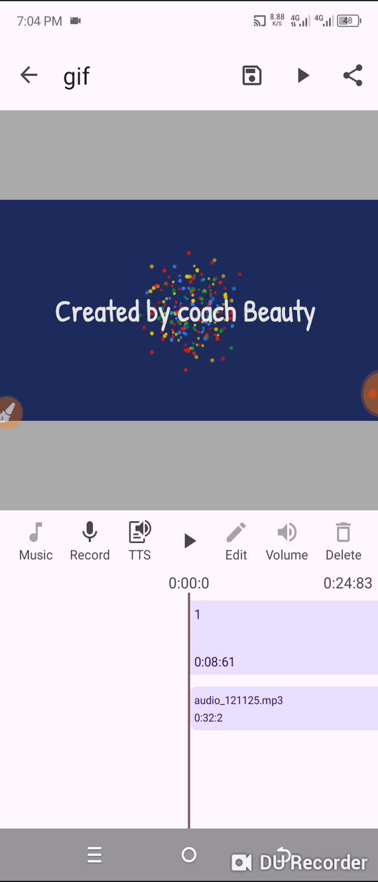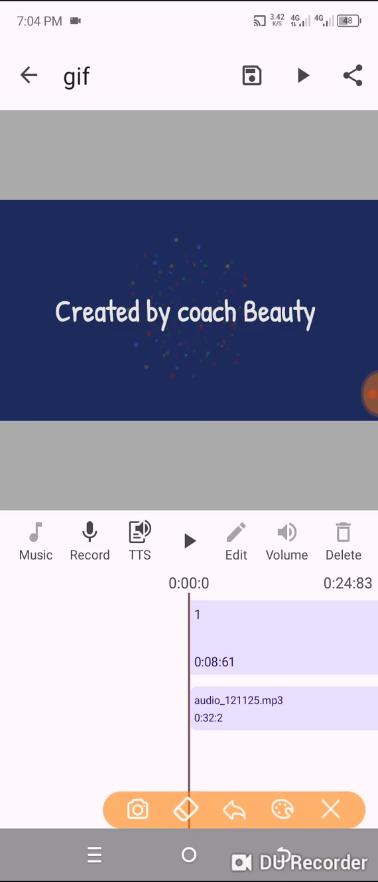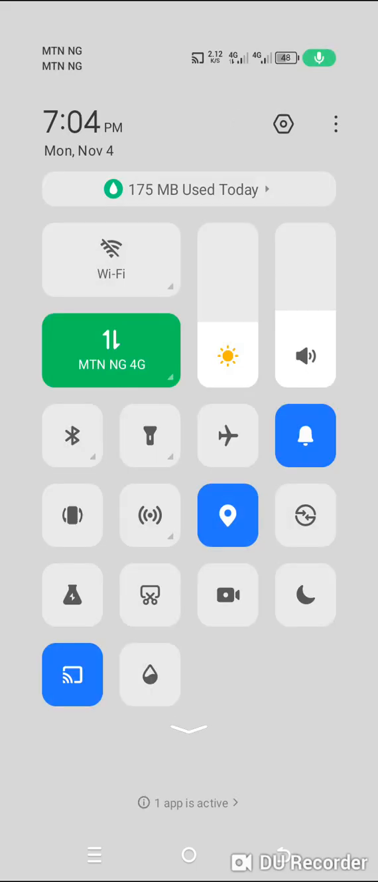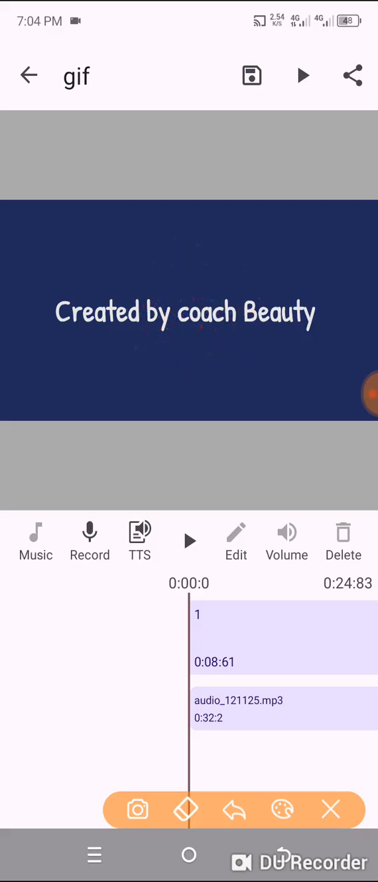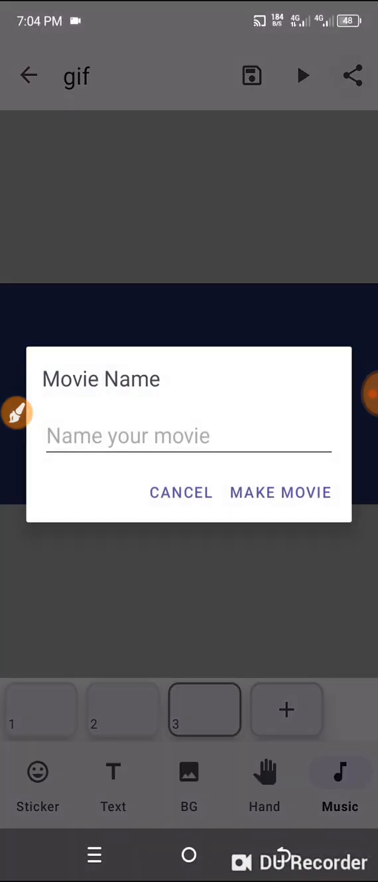My presentation is ready. Now to export this presentation from this app, this video is still inside the app. To move it from this app to your device, you click on this icon, this share button, to move it away from this place. So I'll be clicking on it to export it.